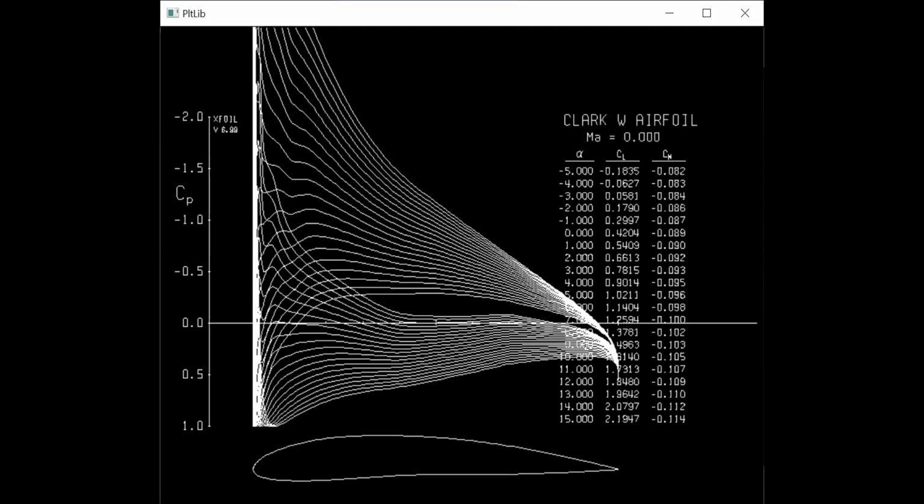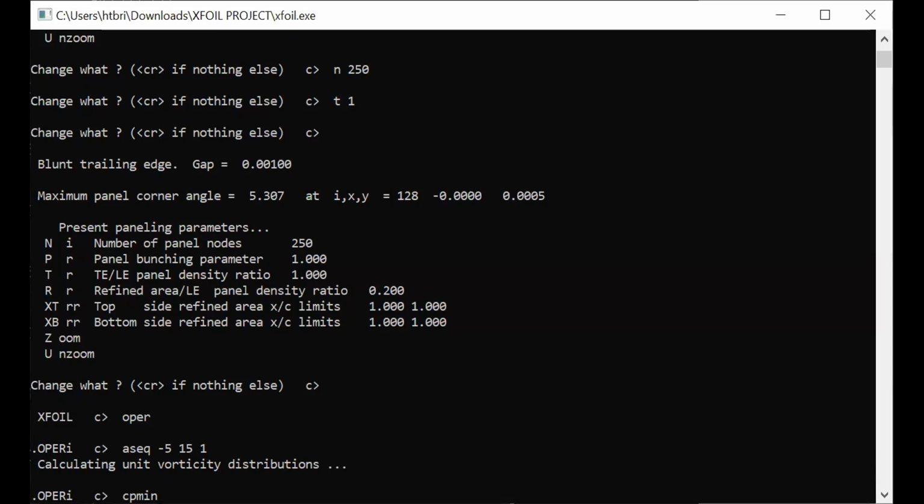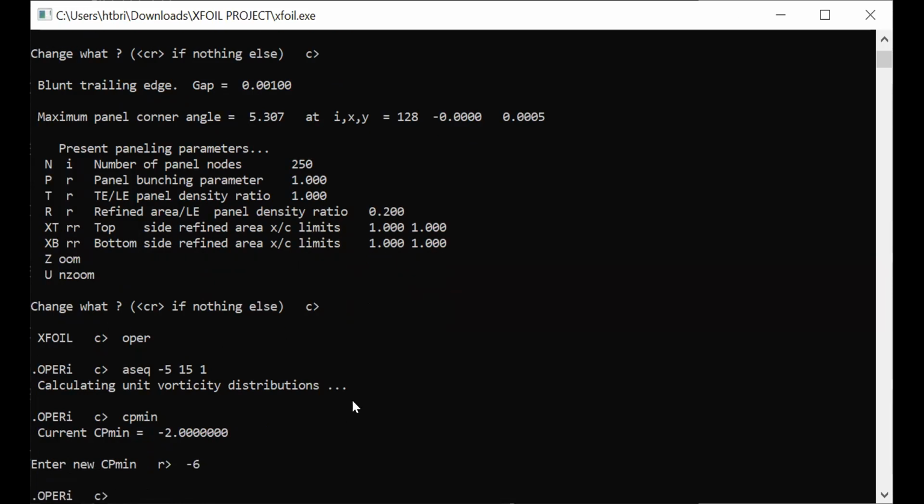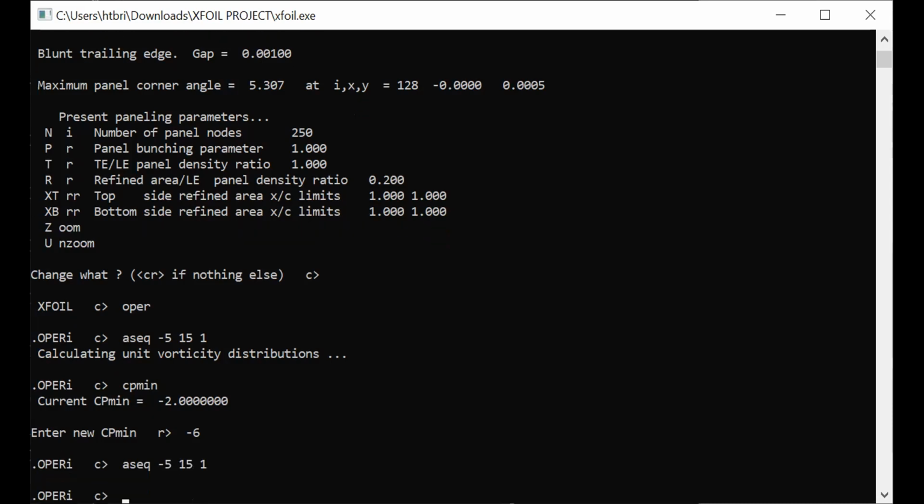You can also change the CP min. If I come back to XFOIL, sorry, back to XFOIL. If we do CP min, you can see it says current is -2. Let's increase that to -6. And if we come back, we're going to go ahead and run the ASEC again. It's -5, 15, 1.